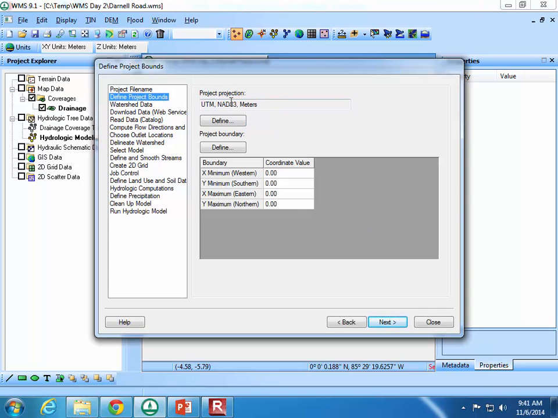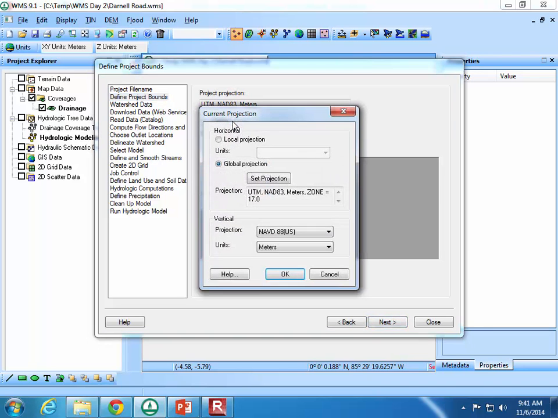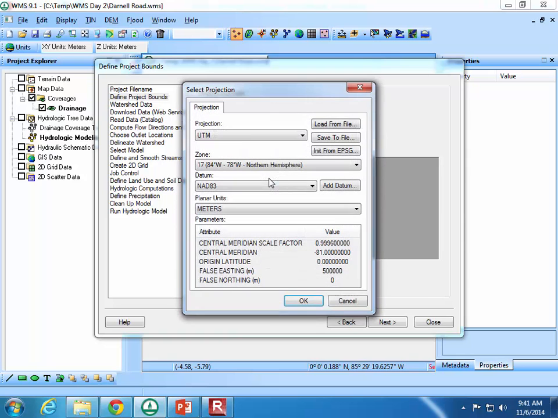And the thing to check on is the project projection. Raise your hand if anybody has something other than UTM NAD 83 meters. All right, so lots of people. So what does yours say? Does it say geographic? Not defined. Okay, so click Define and Global Projection. We're going to set projection to UTM, Zone 17, NAD 83 meters.